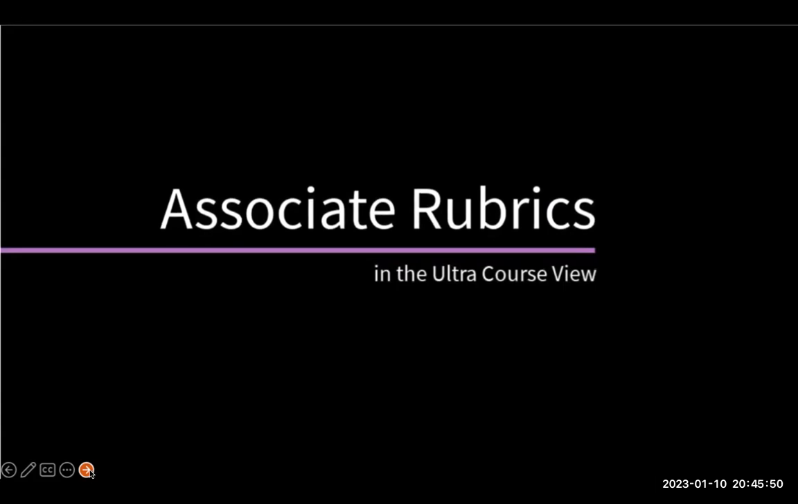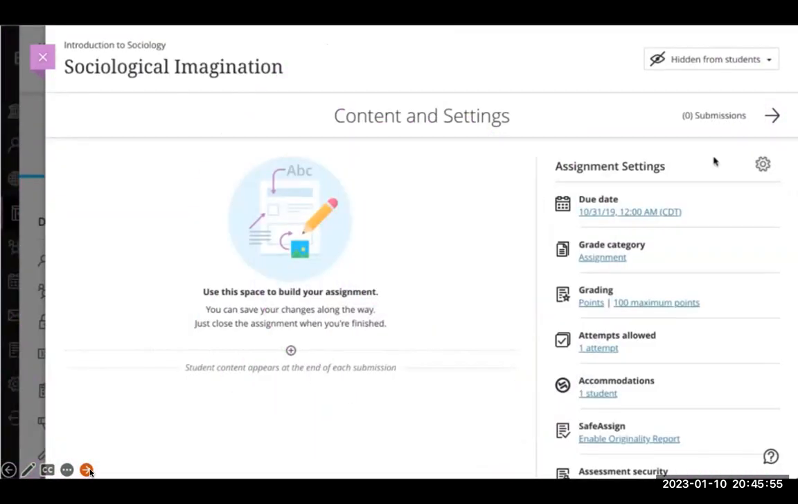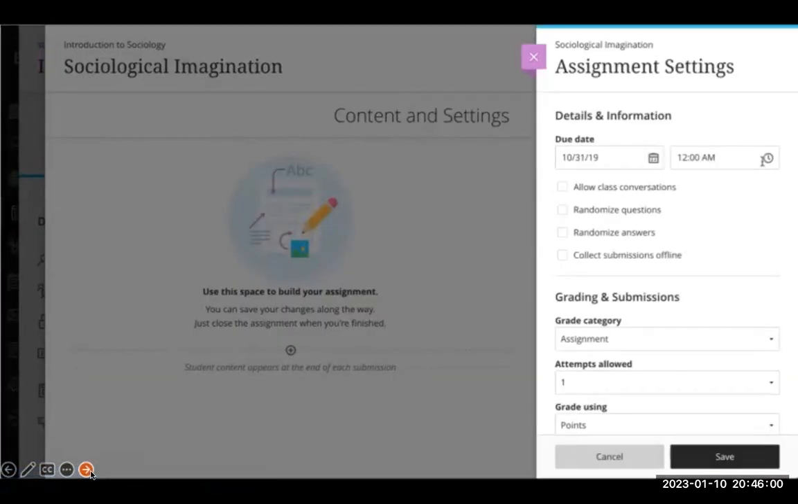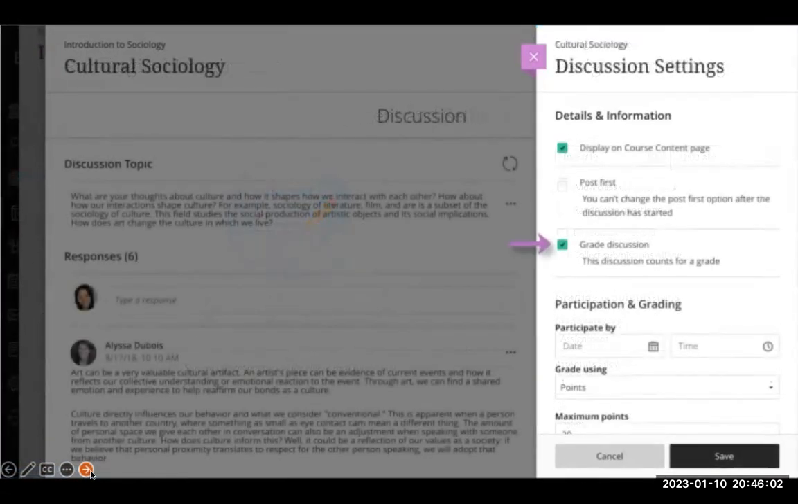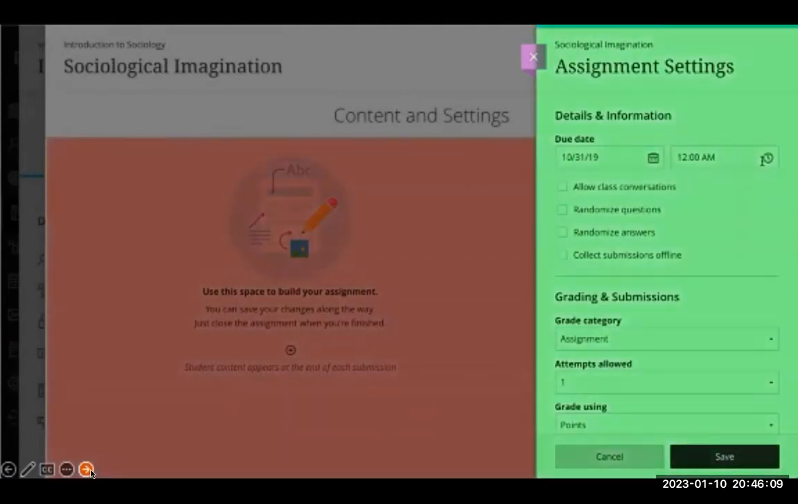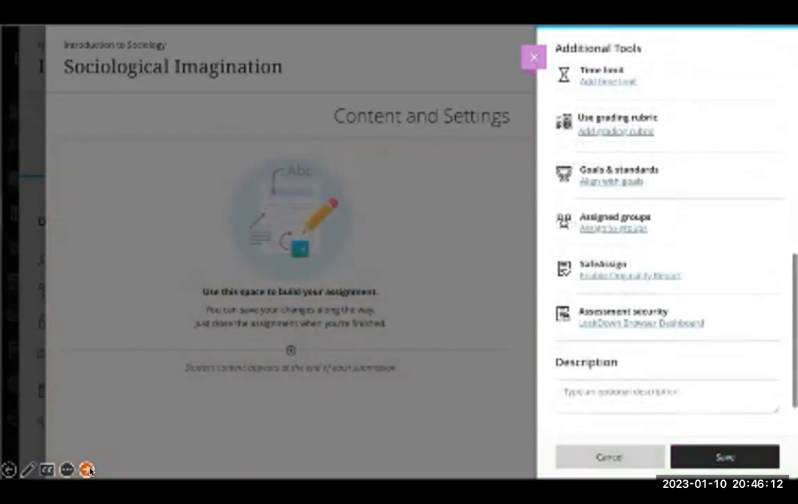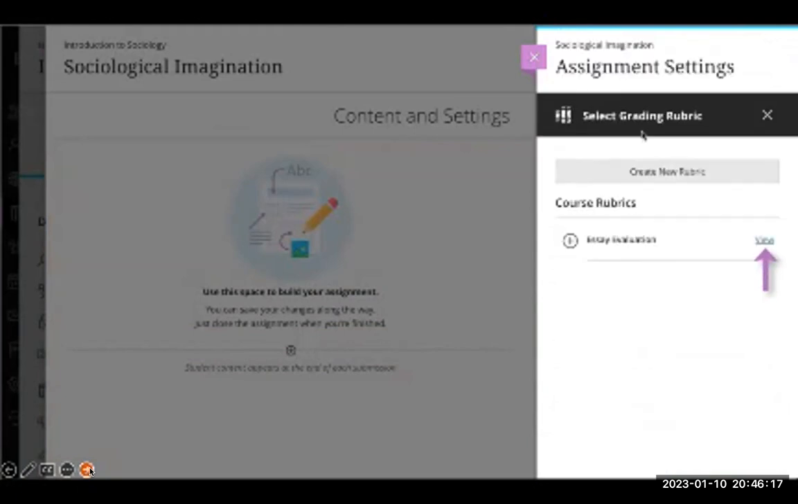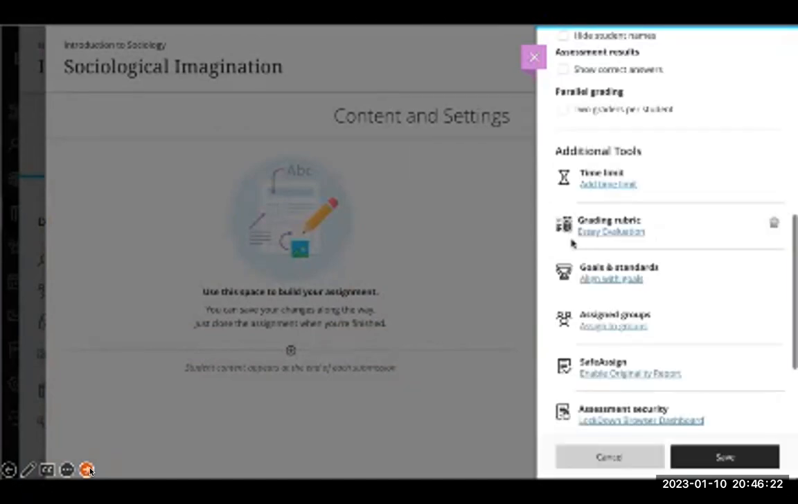You can associate rubrics with assignments, tests, or discussions. Let's take a look. To get started, on the assignment or test page, select the settings icon to open the settings panel. For discussions, you must first enable grading before you can associate a rubric. And for assignments and tests, you must associate a rubric before adding questions. In the Additional Tools section, select Add Grading Rubric. You can select View to review the rubric, or select the Add icon to associate the rubric with the assessment. When you are finished adding the assessment settings, select Save.